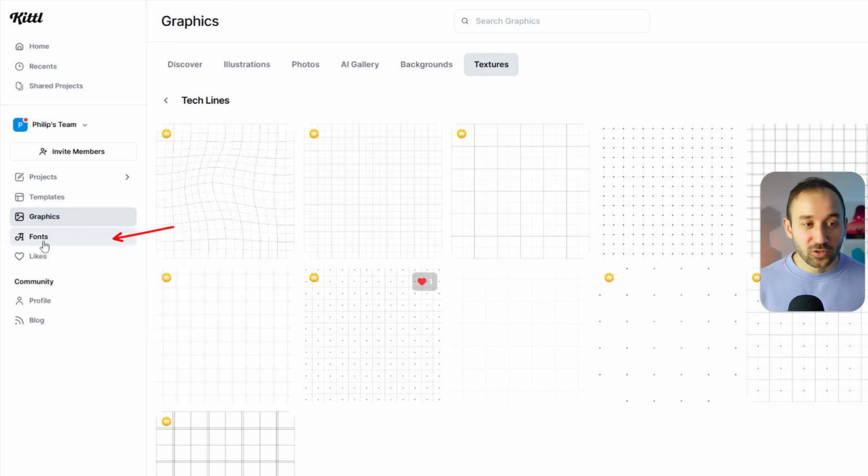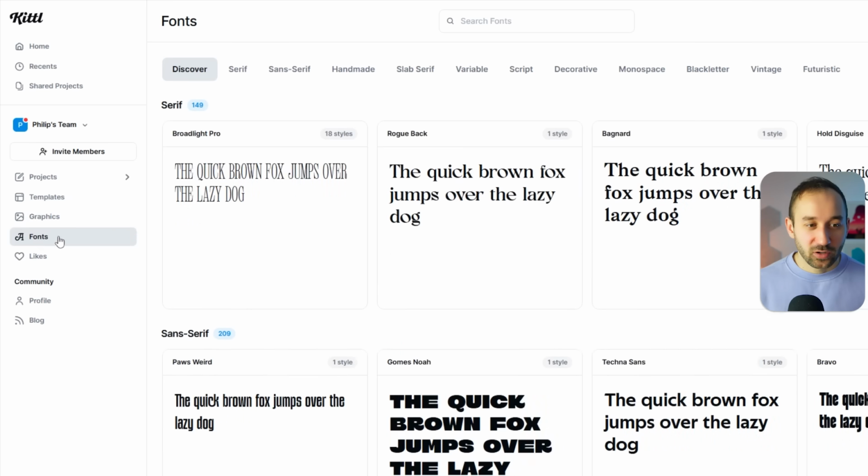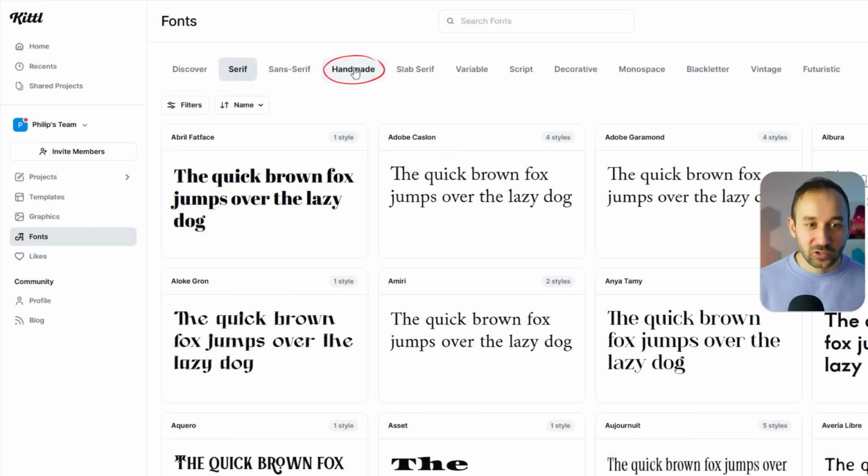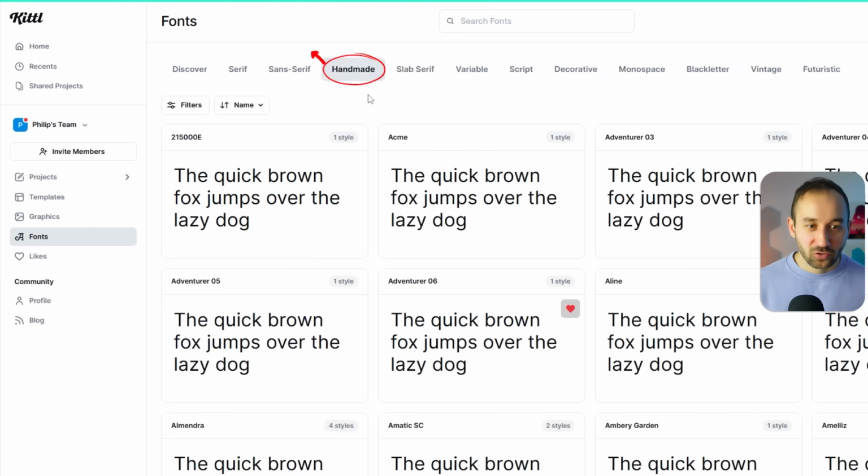Same goes for fonts, by the way. There's a massive fonts library right here. Kittl has a ton of good fonts, but within a project, it might be a little bit hard or tough to filter through them to find some of your favorites and save fonts that you really like. So instead, just come to the dashboard, to the fonts library, where you can very easily filter through different categories right here. So we could look at just the handmade fonts, for example.